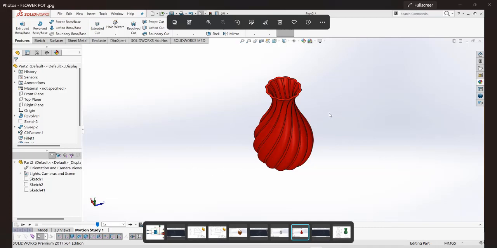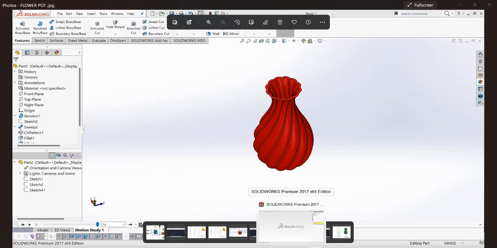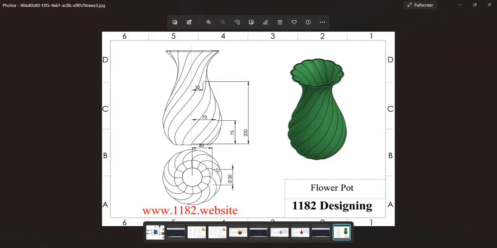So today we are going to draw a flower pot in SolidWorks. So let's get started. This is our dimensions, different dimensions of this flower pot.